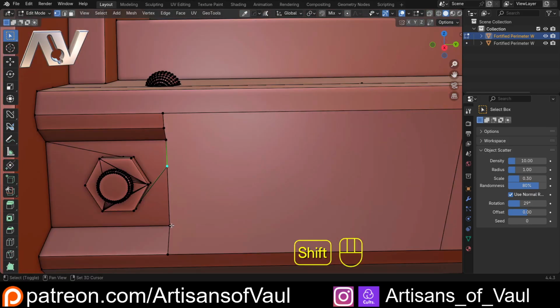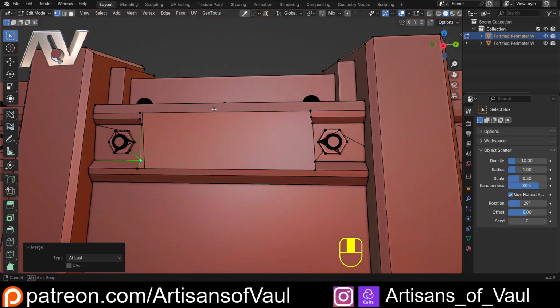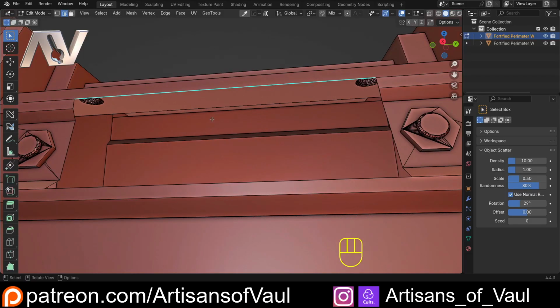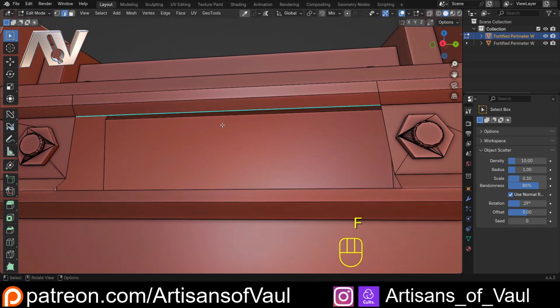And we'll do the same over here. Click, shift click, M, and then at last. And then, oh, there's still one there, M, and then at last. There were two vertices on top of each other. This should allow us to go into edge mode, select here, and then just hit F, and Blender will guess where the next edge goes, which is correct. It always tries to make quads.